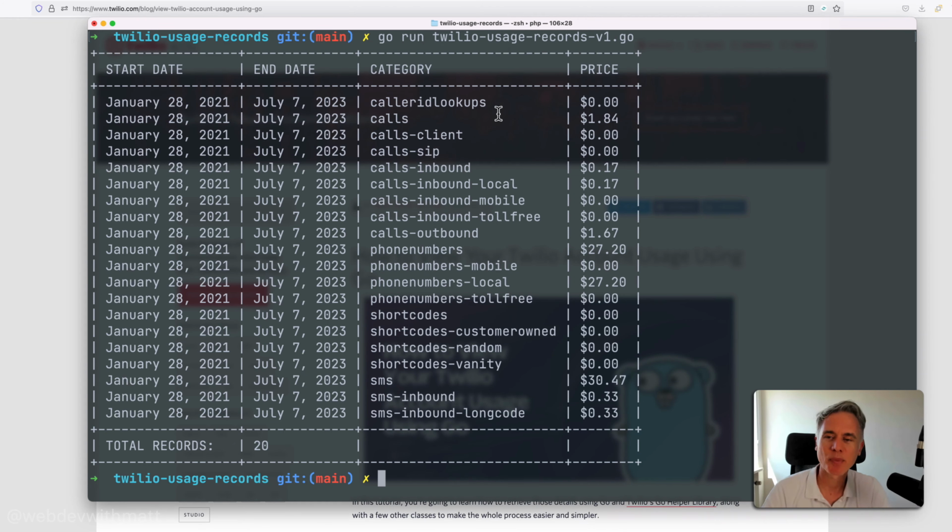And you can see here that while there is a lot of information that you can bring back, and I'll link to the documentation so you can see all of the information that does come back, as well as those filters that I talked about. We've got the start date and the end date for the records, so the period of time effectively for these records, and then the category of the usage item, such as caller ID lookups, calls, shortcodes, random shortcodes, SMS, and so forth, and then the collective price of all of those items.